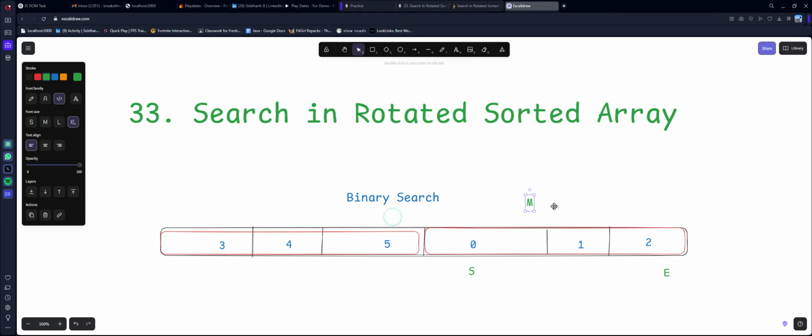Then we'll calculate the midpoint again. Now let's check if the midpoint is greater than the ending point, which is no. Then we'll move our ending point to here. Now we calculate the midpoint again; it will be here. Let's check if it is greater than 2. No. Then we will move the ending pointer here. Once the ending pointer comes here and the starting pointer is here, we can come out of the loop because we have our pivot point 0. We can just return our starting pointer. This is how to find the pivot.